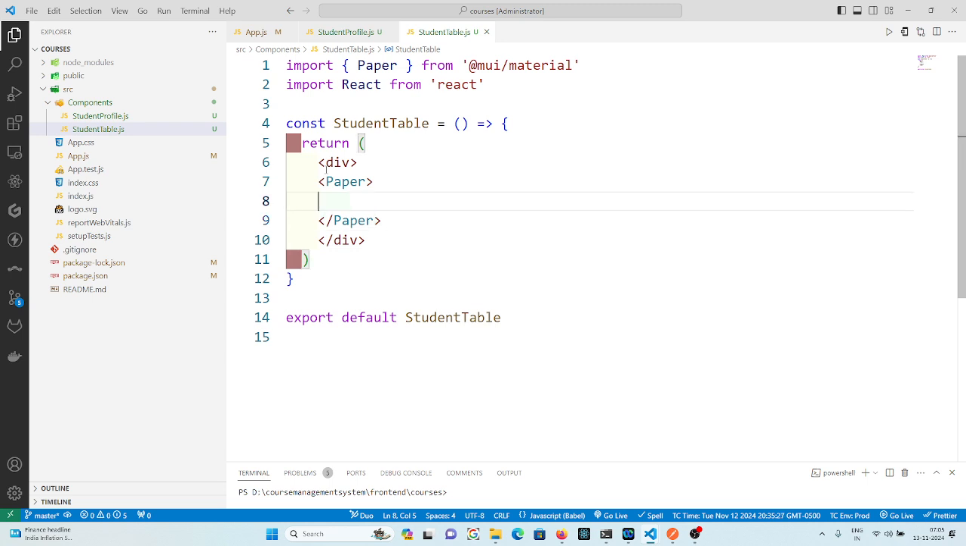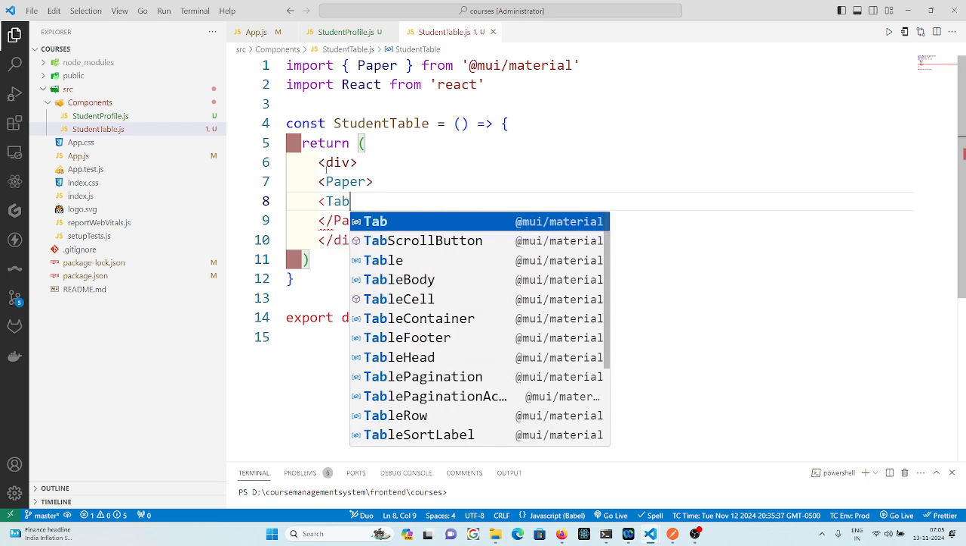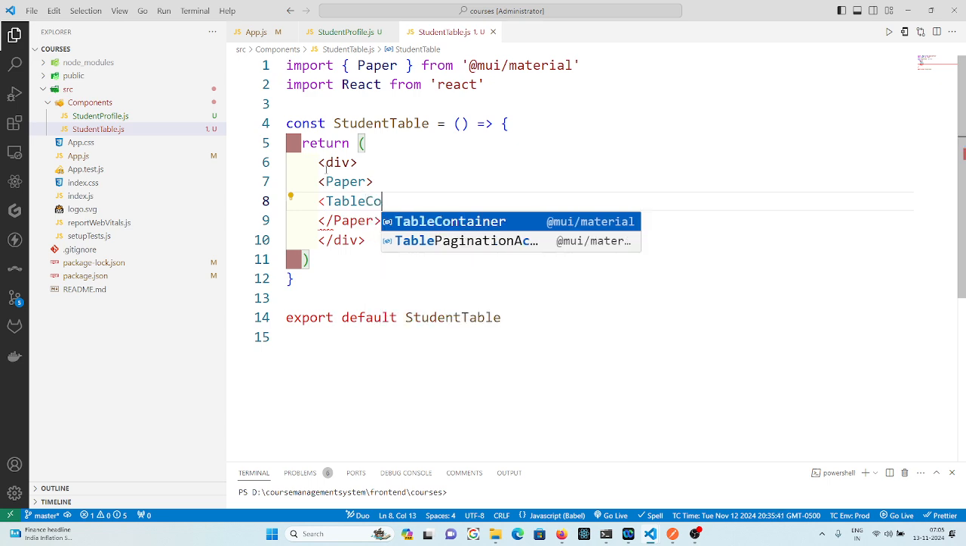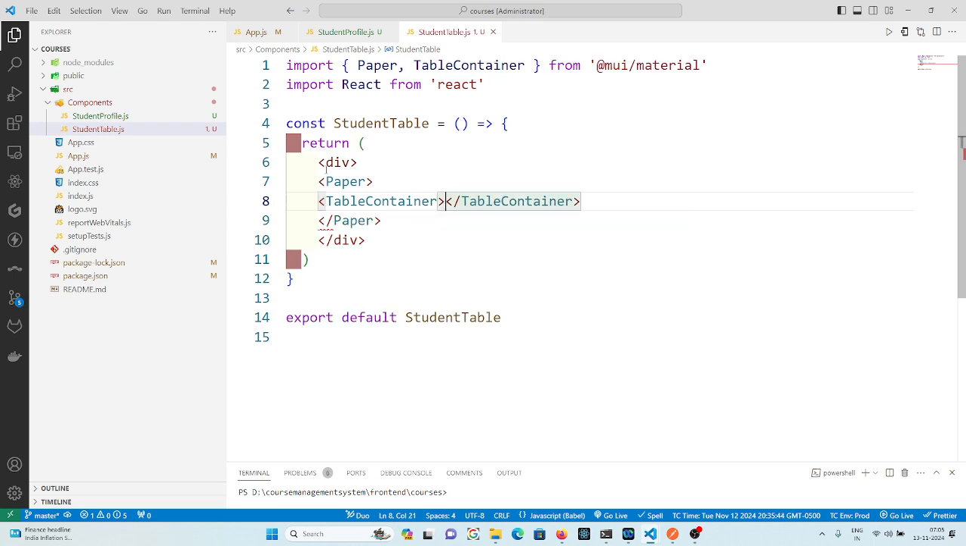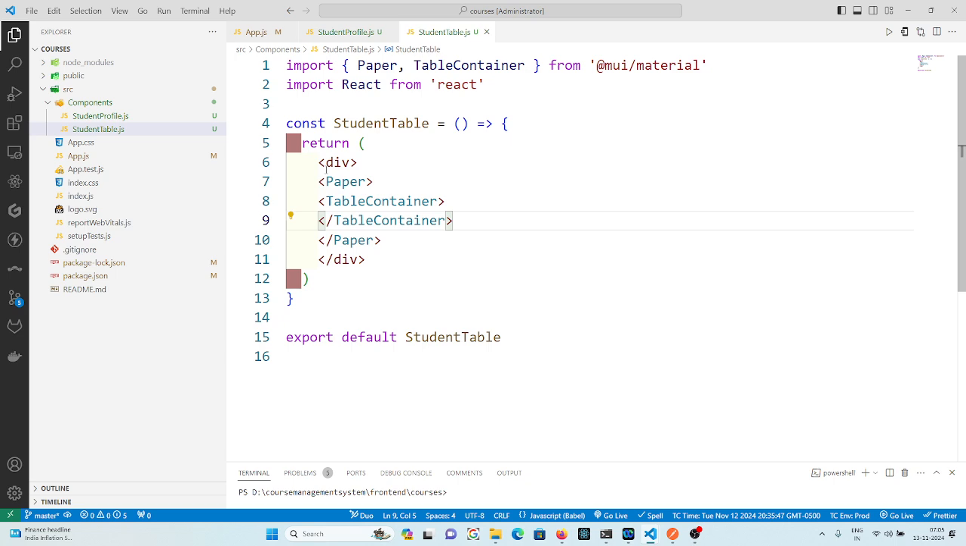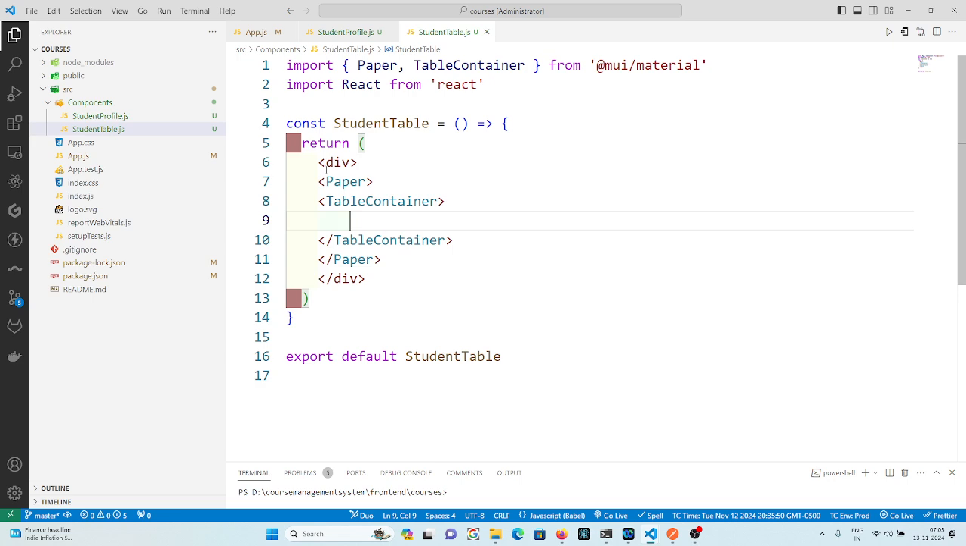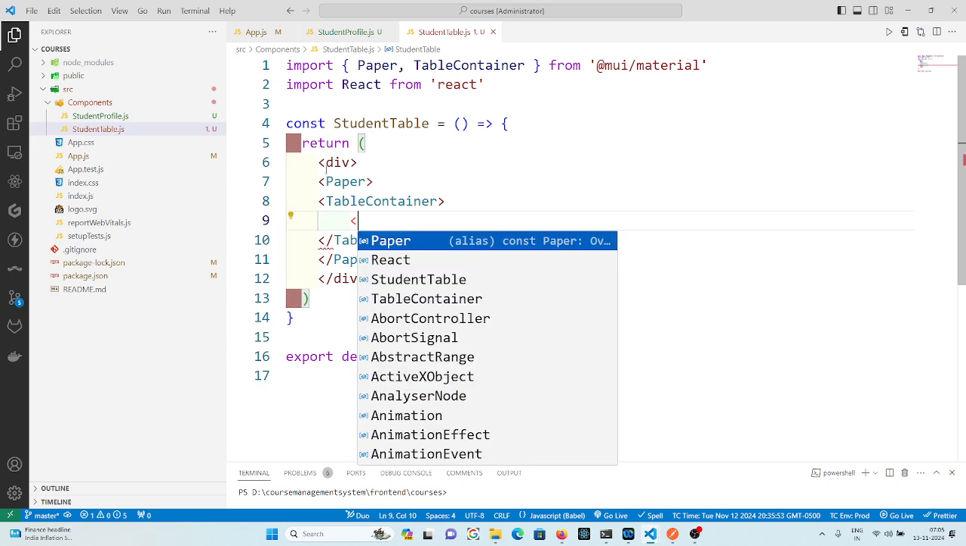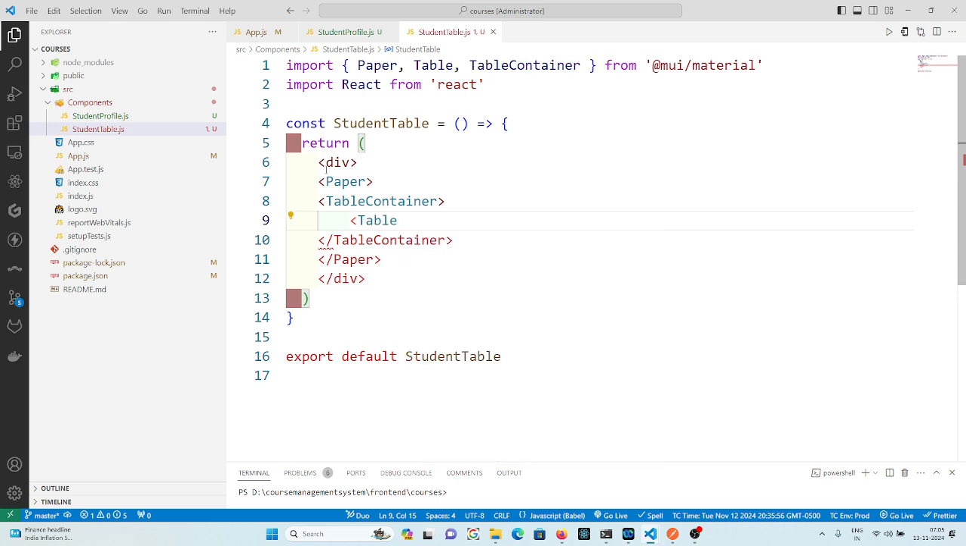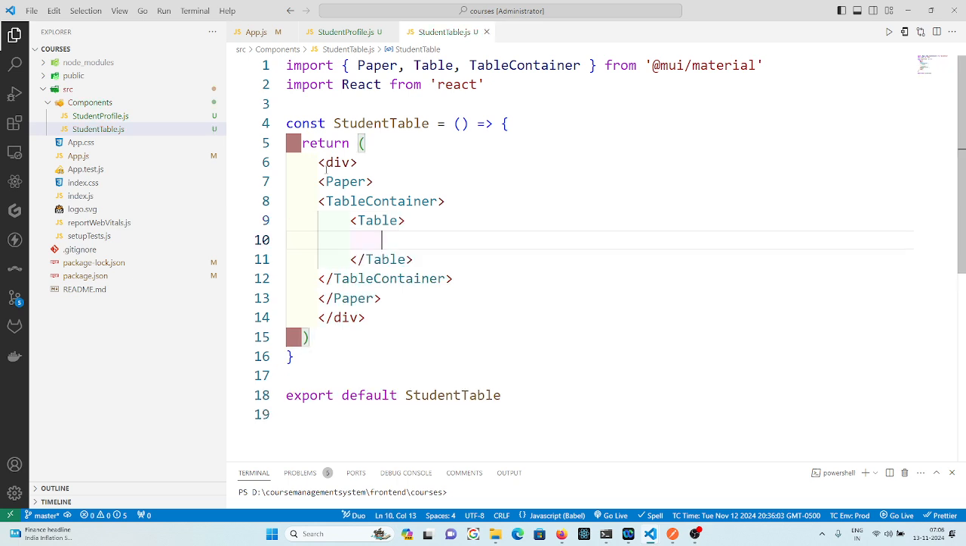Next, on the paper, I would like to create a table container. So I would like to create a table container from Material UI. In this table container, I would like to create a table. It is from Material UI. Whatever I would like to add, it's the same thing added in the header. Remember that if you do not add it, it will cause the error: missing table head. Okay. Next, table head.